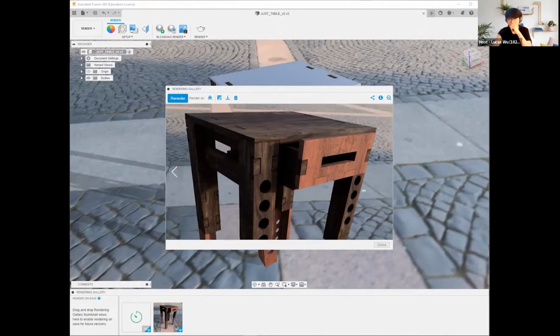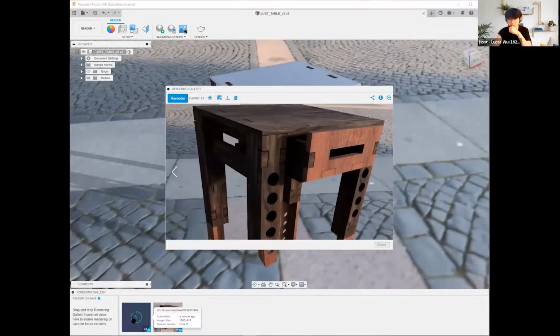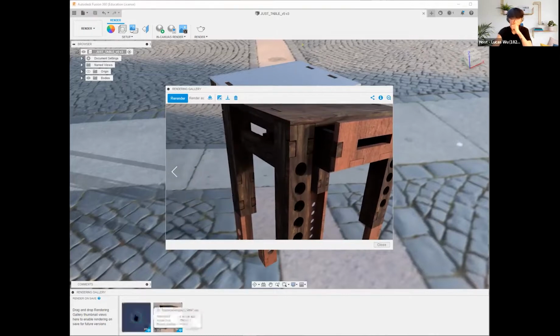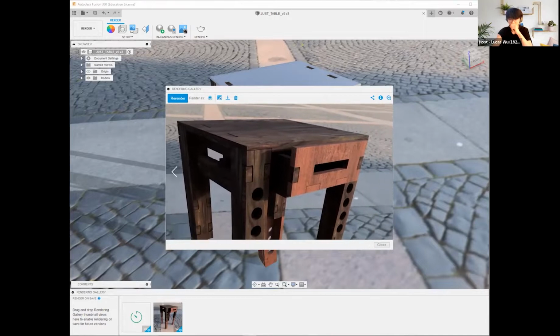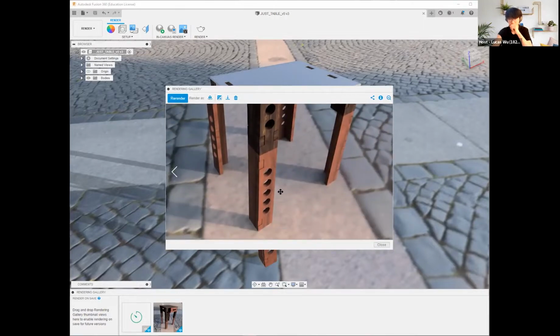All right, so if you look at this, hopefully you guys have been following along so far. You hopefully have a rendering at the moment, and will be able to see a picture of your object very shortly.